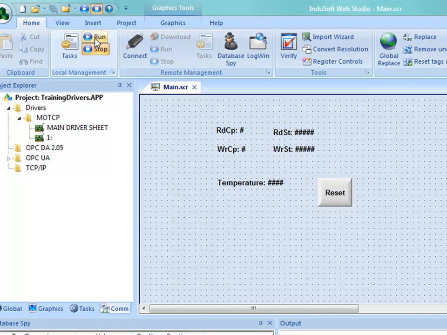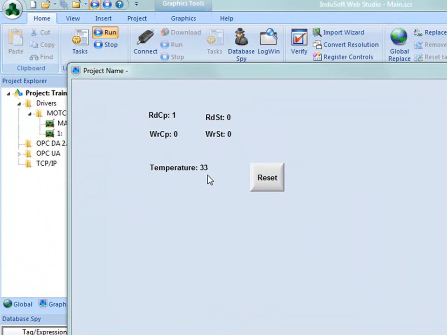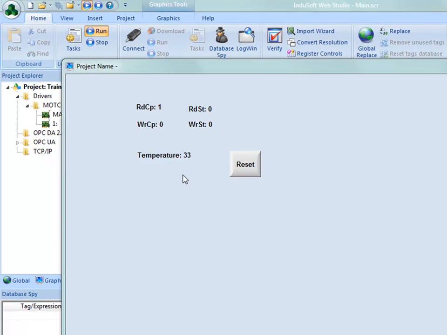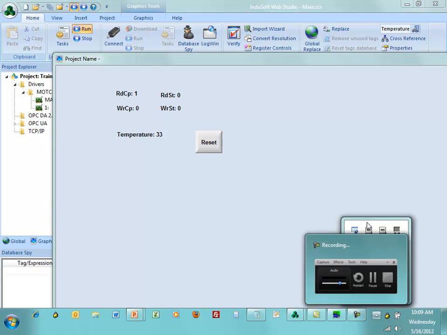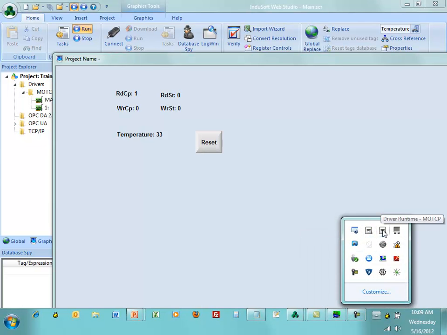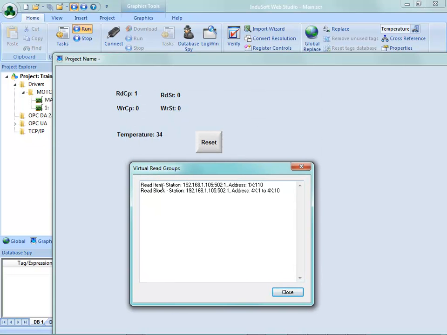I'll save that, and when I run this project, you'll see I should be communicating with the PLC here in a moment. Let that catch up. There we go. I'm reading values out of the PLC, and it's scaled. The value from the PLC is higher than this, and it's doing that scaling function. What I wanted to bring up is that down here in the taskbar you can actually look at your driver. In this case I have the MOTCP driver, and I'm going to right-click on that icon and look at virtual regroups.